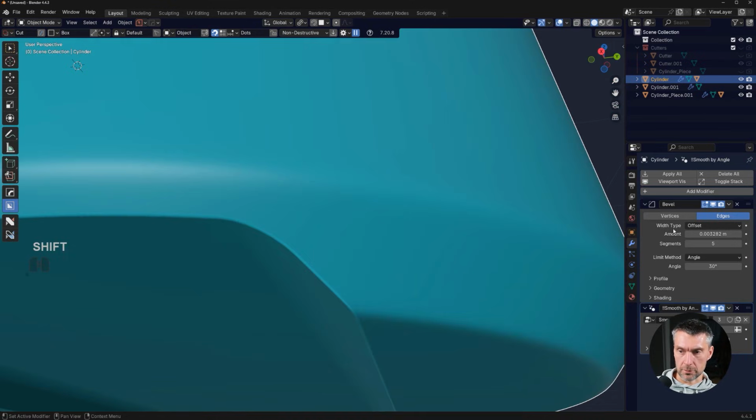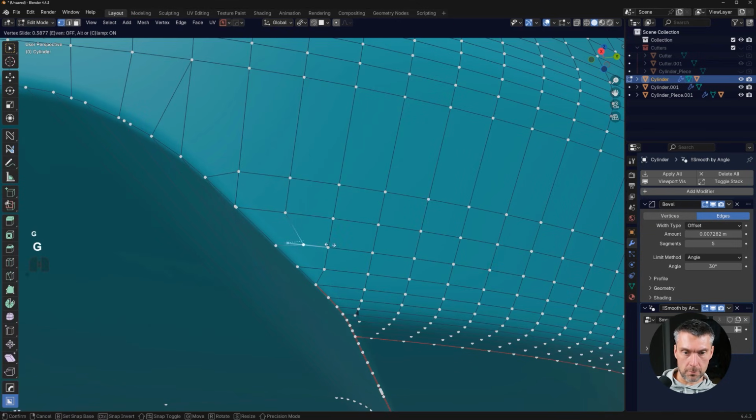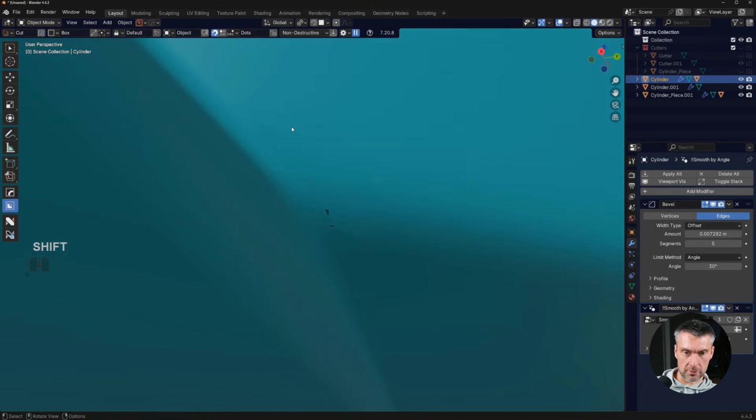So if you don't care about topology, that's the best way to do it, and you can just play with the bevel, make it a bit larger. But when you do that, again, you have to remember to clean this up here, because it's going to be really close and it's going to start breaking.